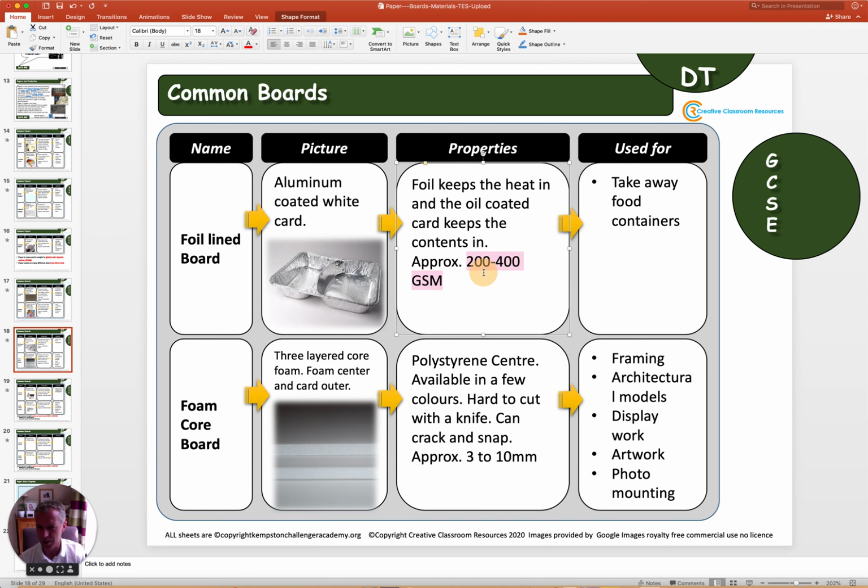Notice that the GSM has gone. We're now up to 3 and 10 millimeters. So framing, architectural models, display work, artwork, photo mounting.